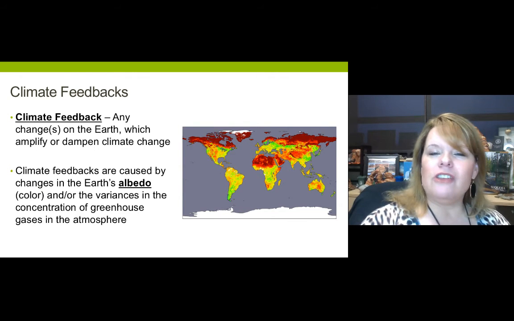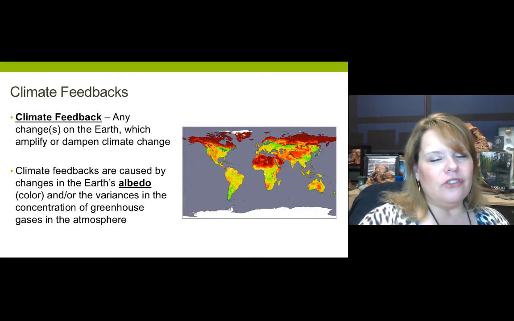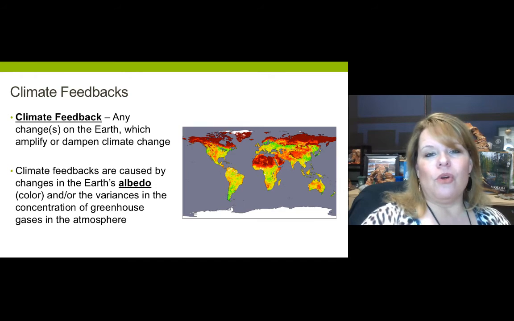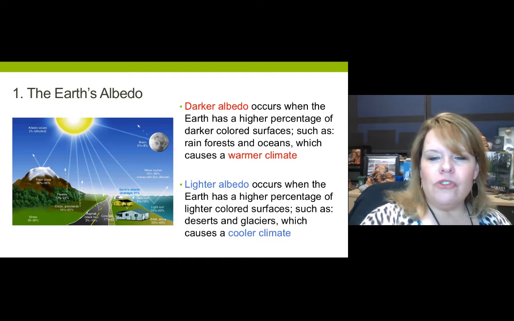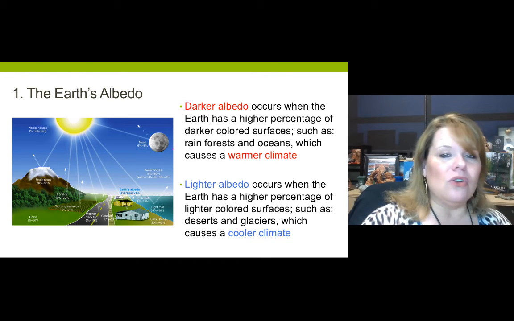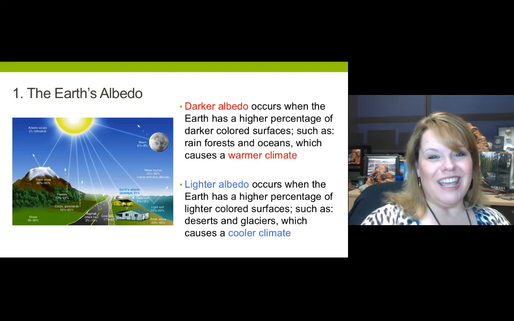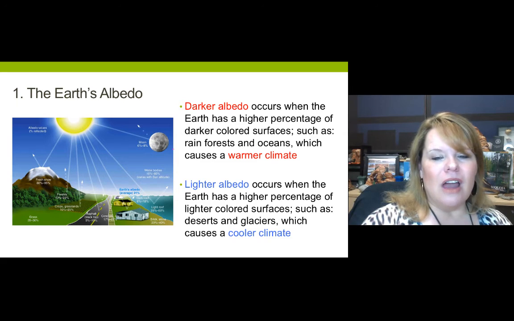Climate feedbacks are caused by changes in the Earth's albedo, which is the Earth's color at the surface, and by variances in the concentration of greenhouse gases in the atmosphere. So the darker the surface, the more heat is absorbed. The lighter the surface, the more heat is reflected. Darker albedo occurs when the Earth has a higher percentage of darker colored surfaces. What do these include? Rainforest and oceans. So think about this. As we start to clear our rainforest, it's more than just about animals. It's also about the entire climate system, right? When you're looking at how important that heat can be to maintaining a balanced climate.